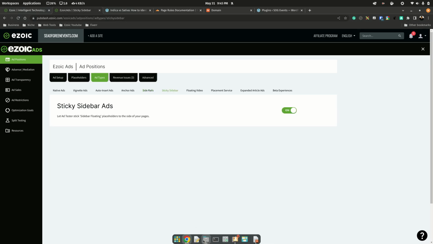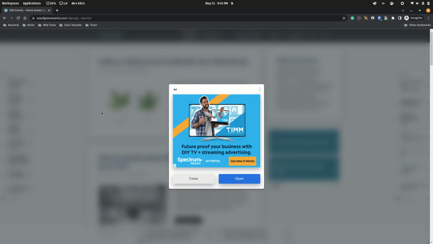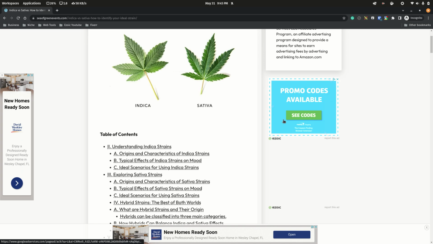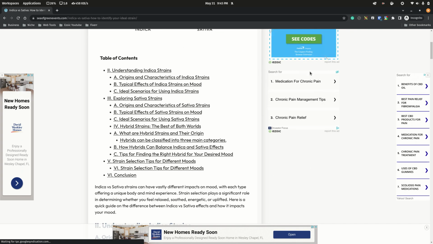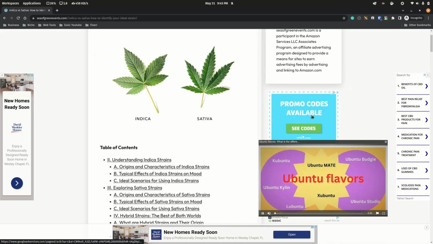Next, the sticky sidebar ads. This is also an important setting. If we go to blog post pages, the sidebar will give us the opportunity to have ads floating with the client scroll. So it's always a good option to have.